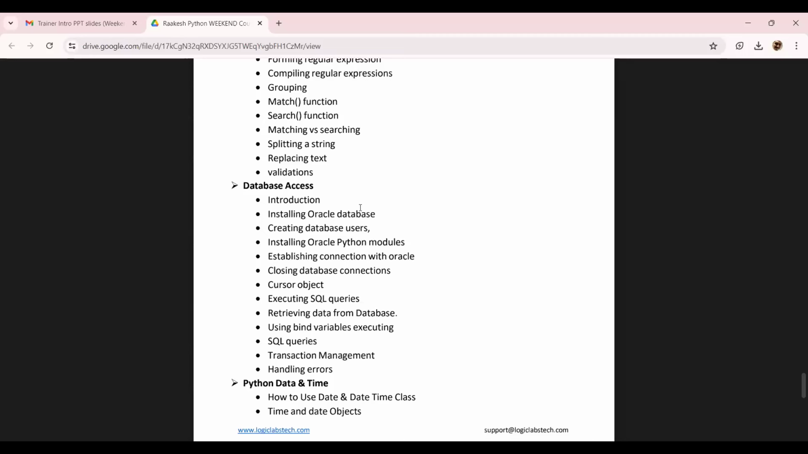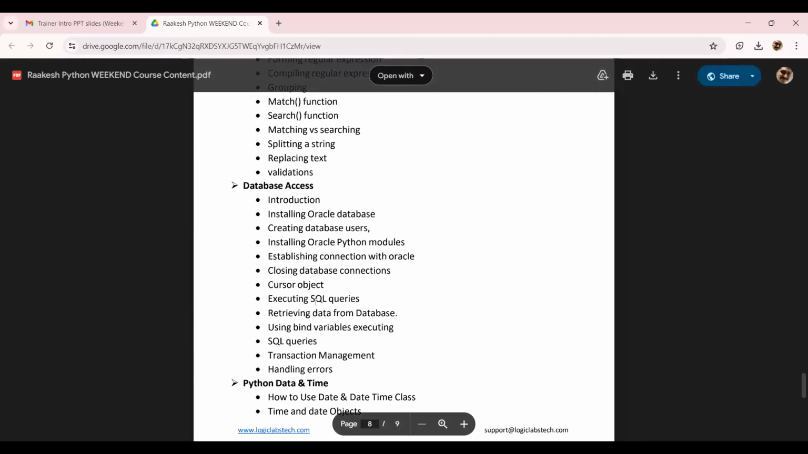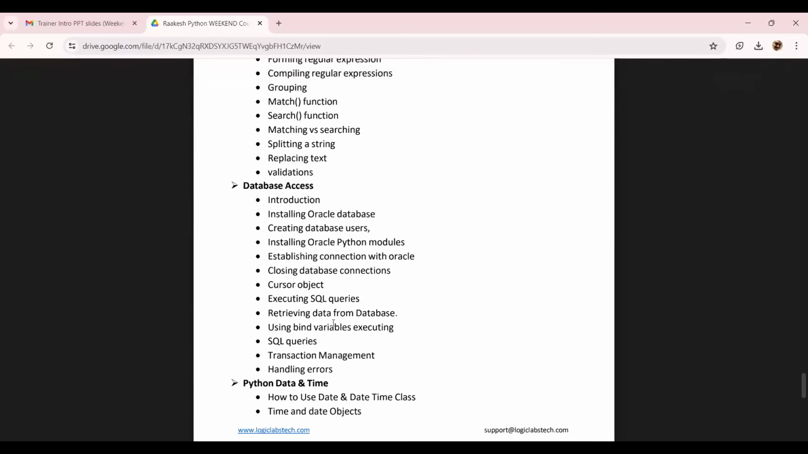Establishing a connection with MySQL, closing a database connection, creating a connection, creating a cursor object, executing SQL queries using the cursor object, retrieving the data from the database, using bind variables, executing SQL queries, transaction management. How do you handle errors using a try except block here? So with respect to database, we're going to discuss elaborately how to create a table, how to create a database, how to write a query, how to insert a record, how to insert bulk records.